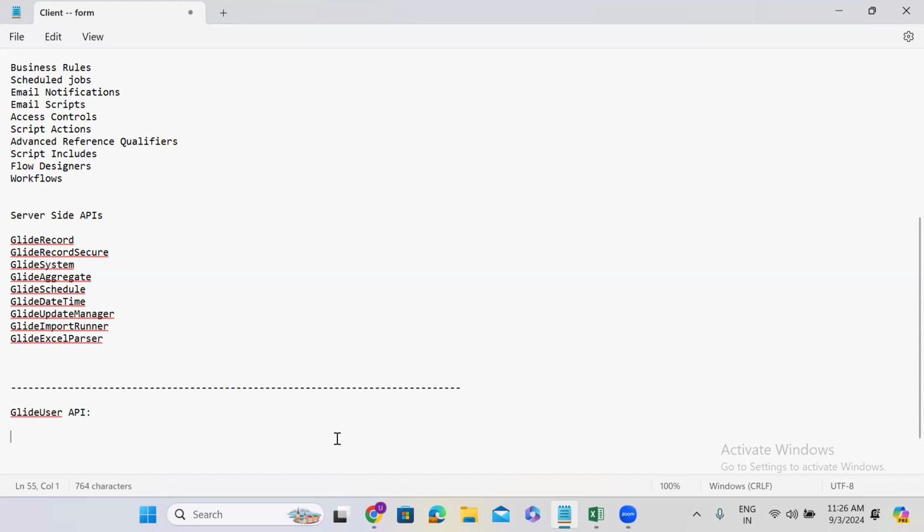Guys, Glide user API is a client-side API. You all know that.